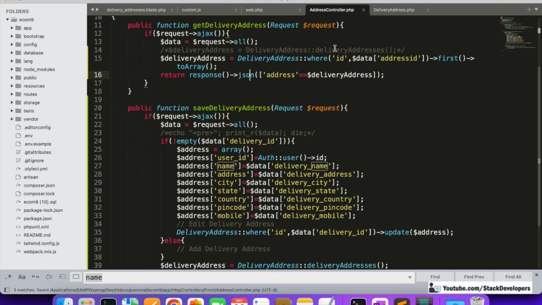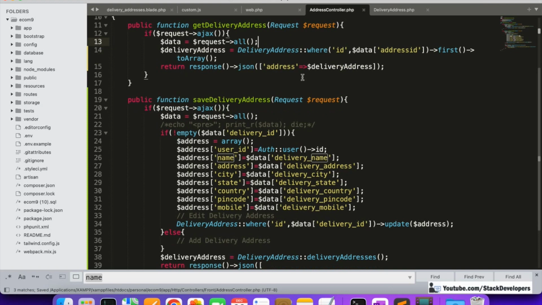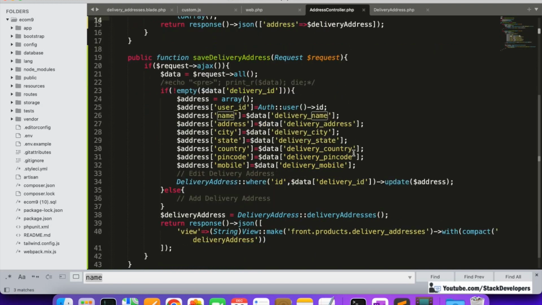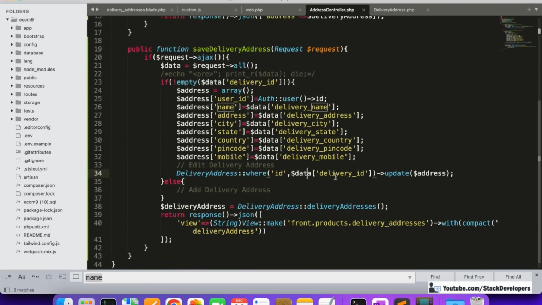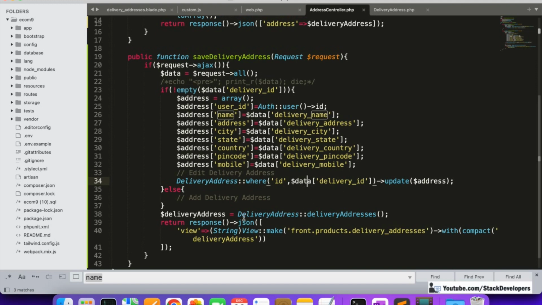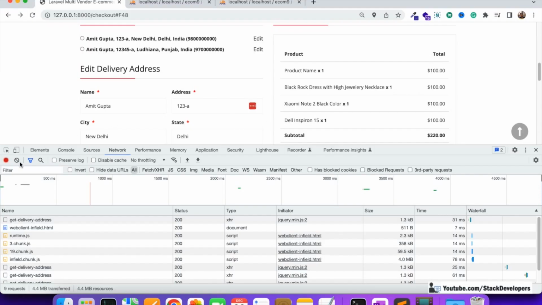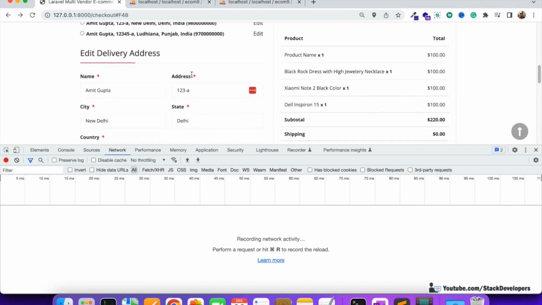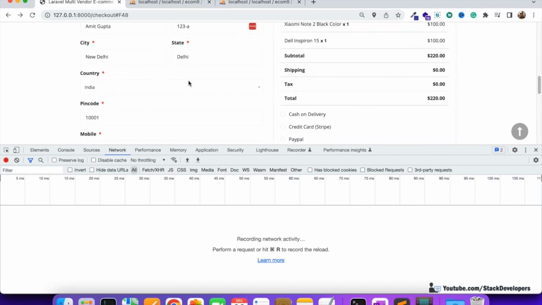So make sure you don't update this one, it will create the issue. This one is fine, because we want the particular delivery address that comes from this address id, and here we want all the delivery addresses, that's why we have used this one. Okay, so now I hope that it will work fine. Now see, we are able to fetch details here.